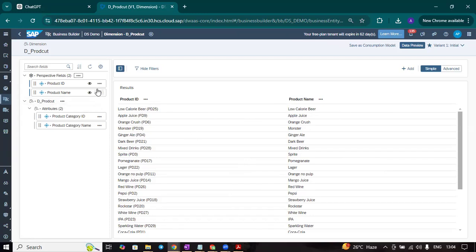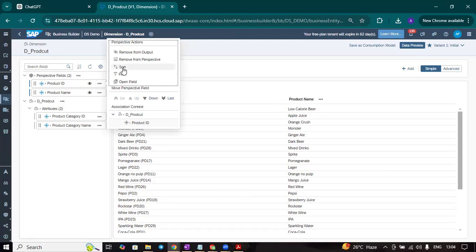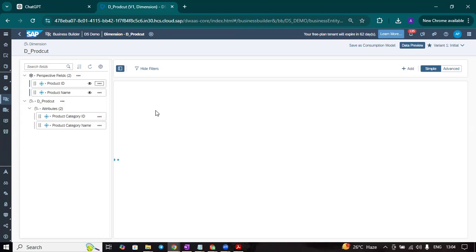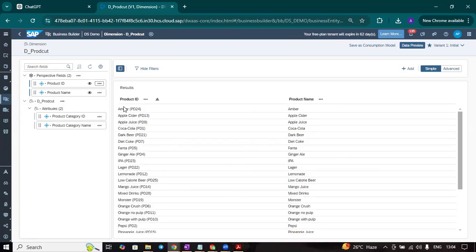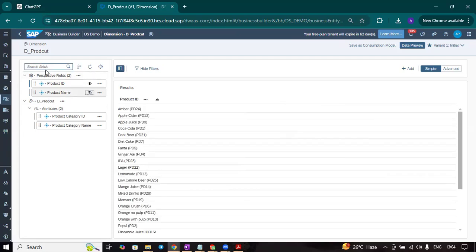Okay. And also we have some other options like sort. Let's sort the product ID. You see it's sorted in ascending order. Amber, apple cider, apple juice. These are the products available in our dimension product table. And you can add to perspective, but you can also hide this with remove from output. So it is there in the perspective, but if you want to hide that column, you can do that with this option.